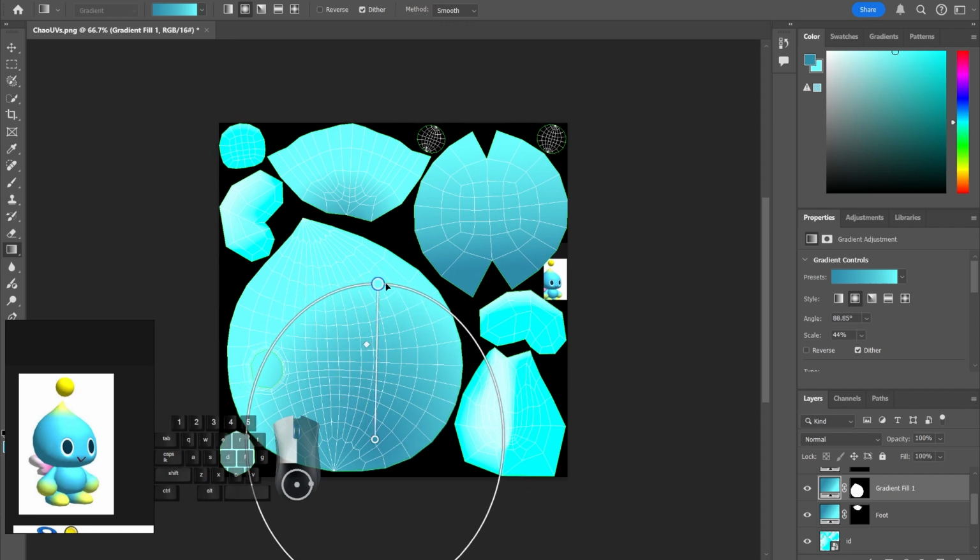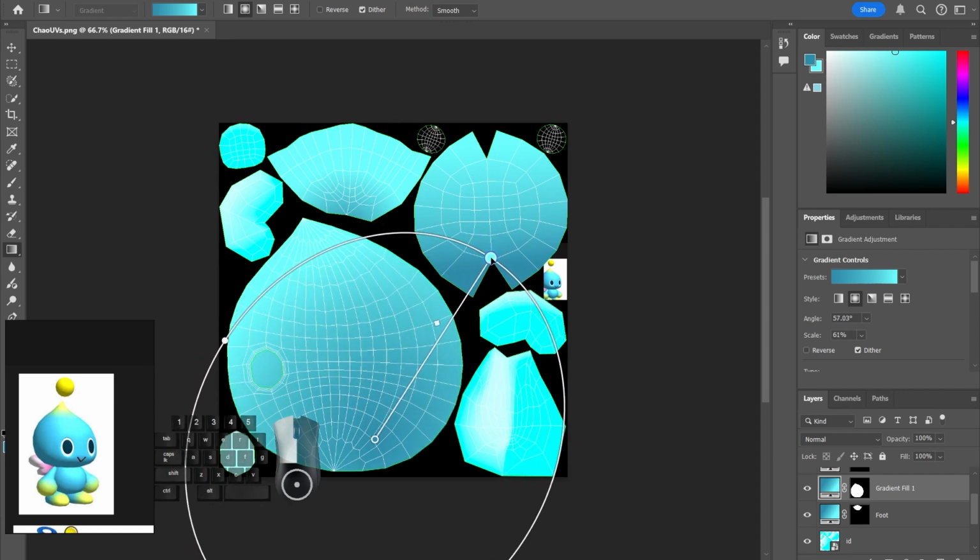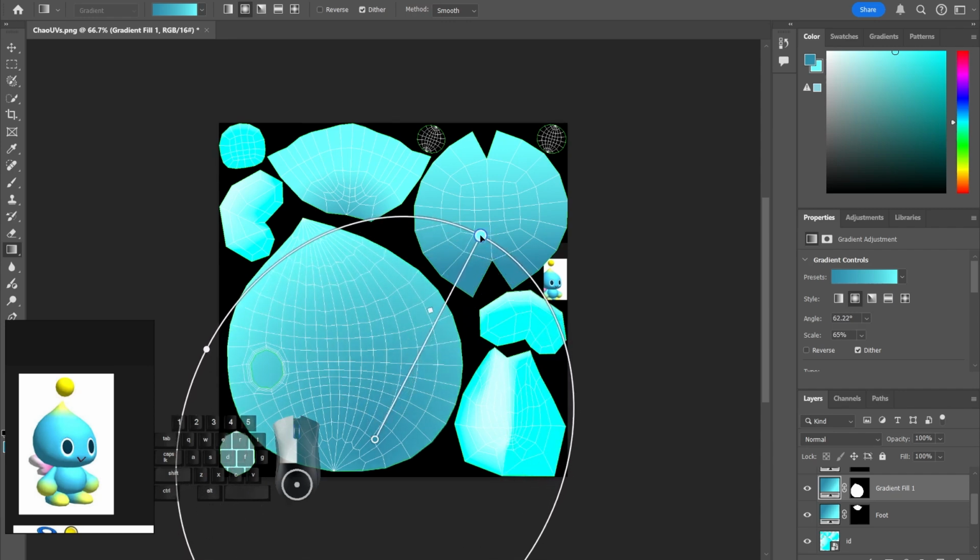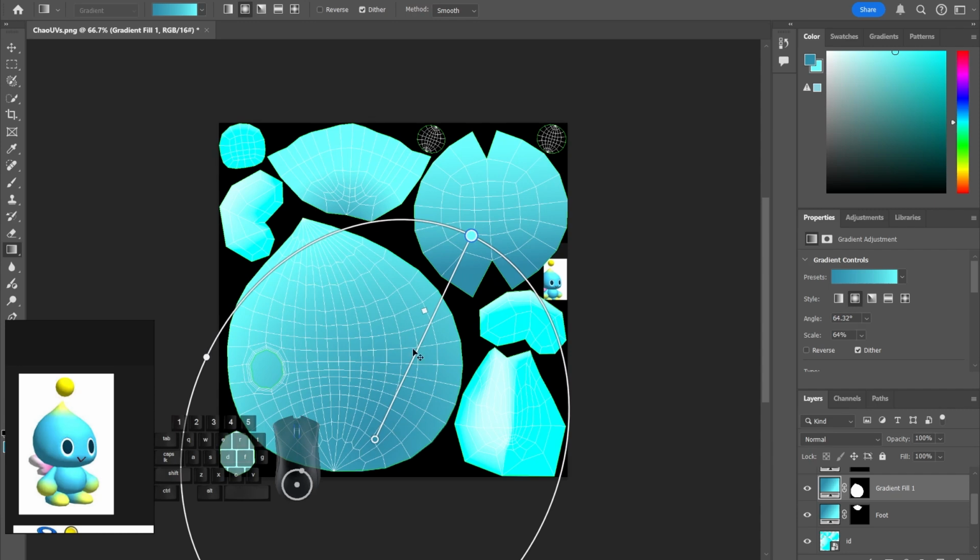Try something more like that. That seems to be it. So it's darker all along here, and then on the front of his face it's quite light. And yeah, something like that. And then he does have yellow coming in from the top as well. So this one's a bit more of a complex gradient.